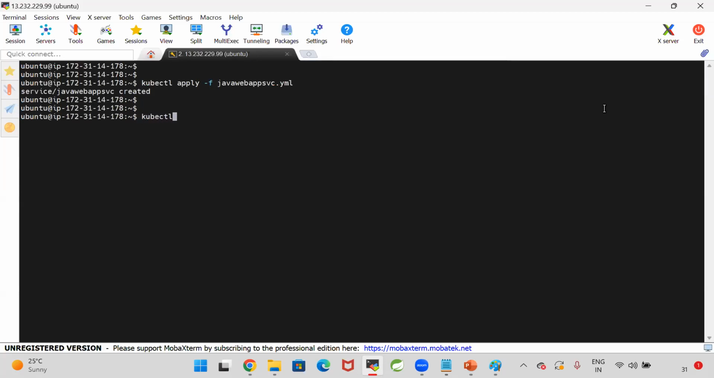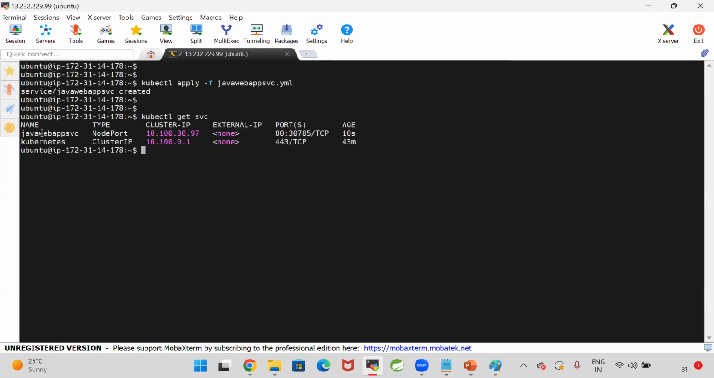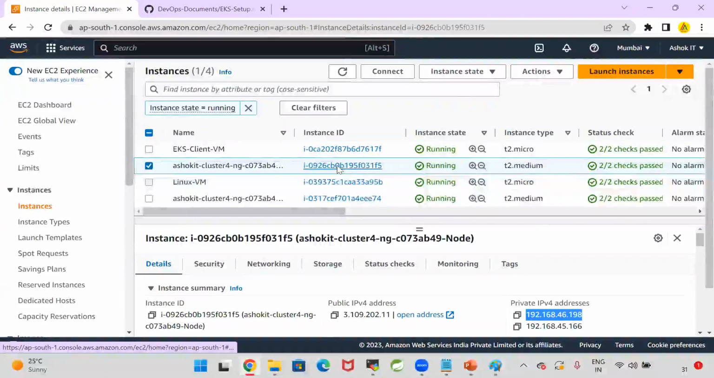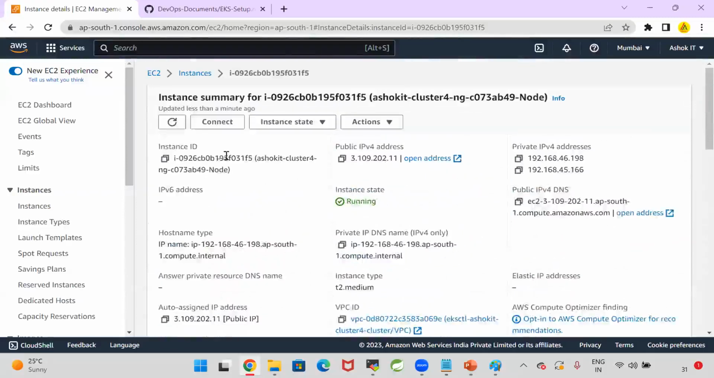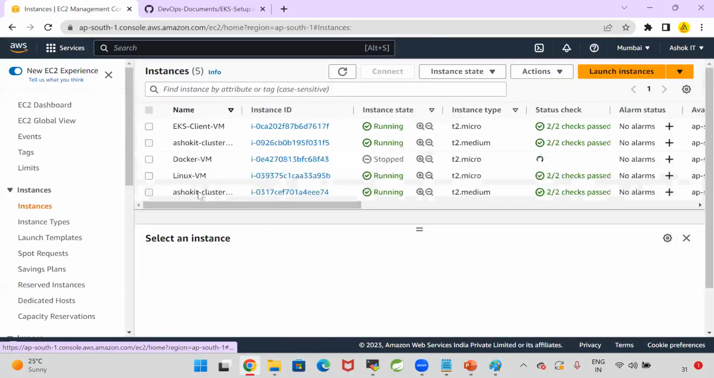How can I check my service is created? kubectl get service. Yes, my service is created. Java web application service. My service is created with a node port, and for that node port, it has given a random number 30785. So my application is running on the port number 30785 now. I need to enable that port number in the security group. Go to that machine and check what is the security group attached to that machine.